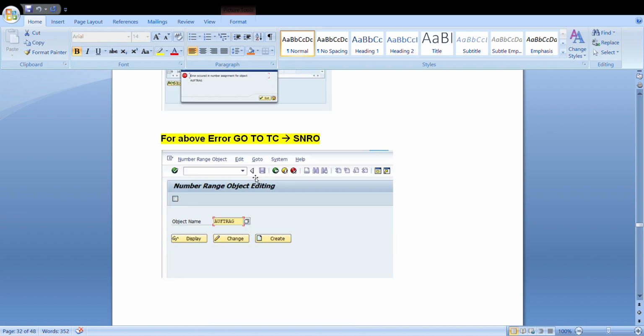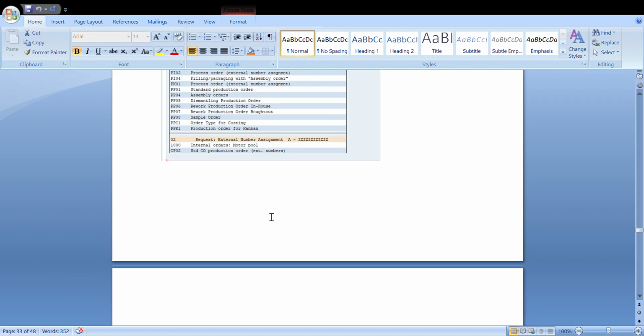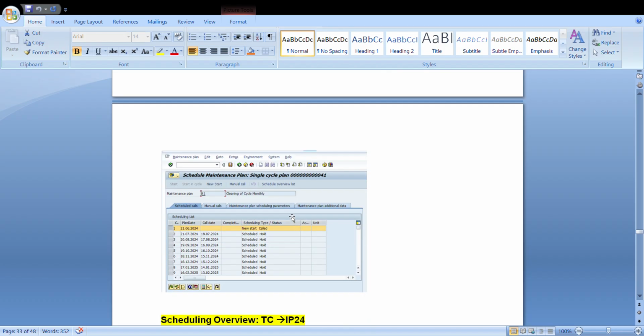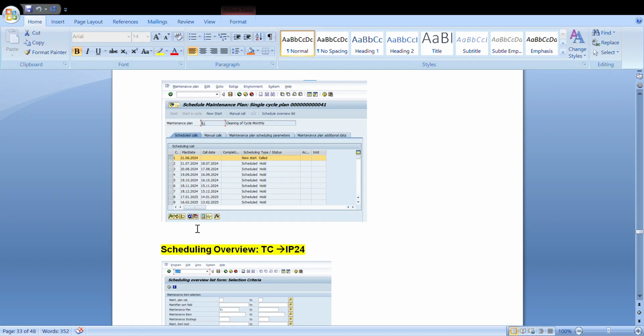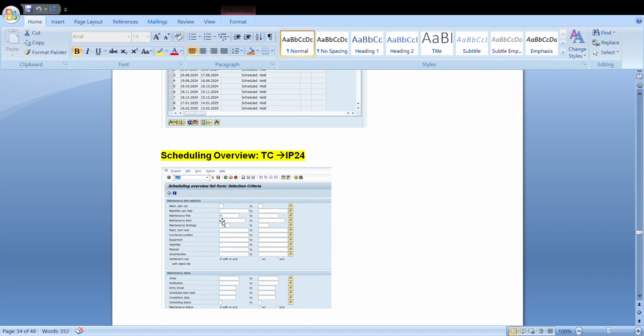For the above error, go to transaction code SNRO and maintain the number ranges for this transaction. For that, click on that. Once we maintain that, again go to the maintenance plan and release this maintenance plan. Now check the scheduling parameters for that maintenance plan.